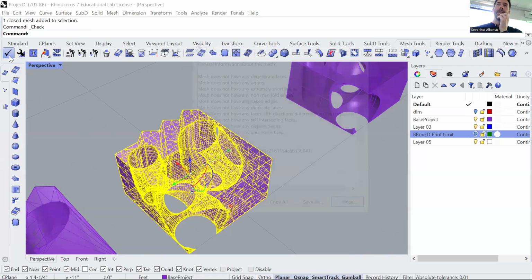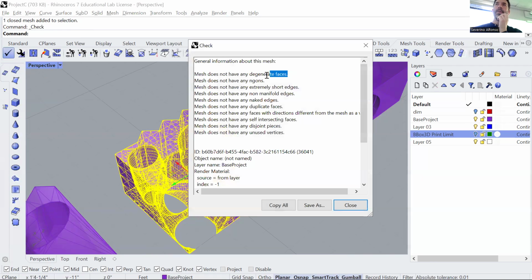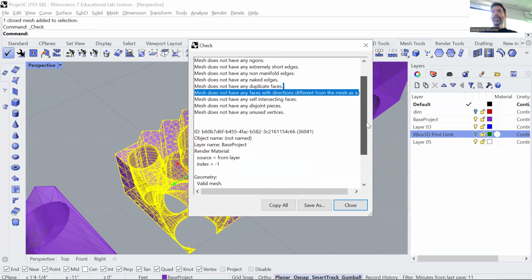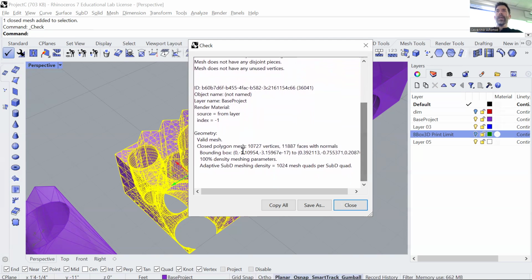Okay, if you say check, it's going to tell you stuff about it. It says does not have any degenerate faces, and so on. These are just terminology for parts of the mesh. And if all of them say does not, you're in good shape. It says geometry is a valid mesh. I'm very happy. I'm just going to send this thing.